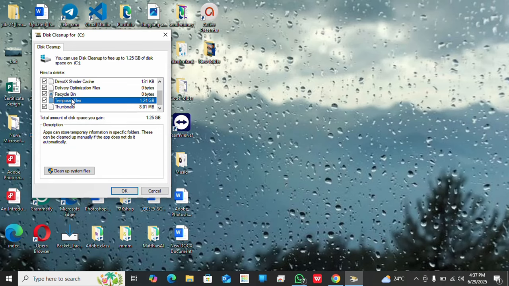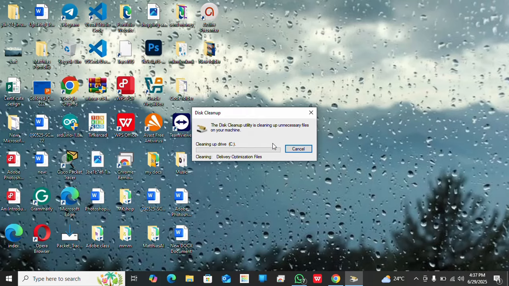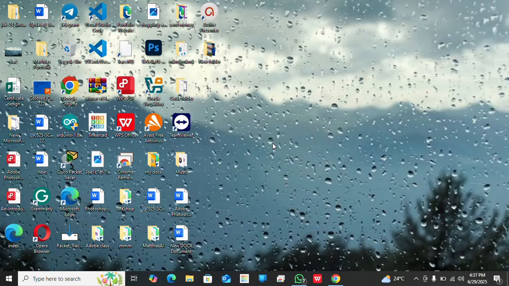These things help make the laptop very slow, in terms of browsing and in terms of starting. So you have to make sure you remove everything. Click on OK after selecting everything. And then, are you sure you want to permanently delete this file? Yes, delete. Then you wait, it will automatically delete the files. Now we are done with the first step, and then you will enjoy the following steps.